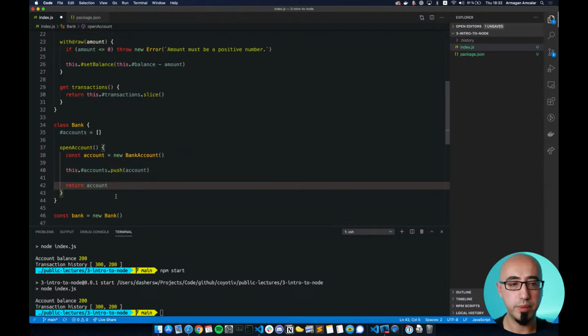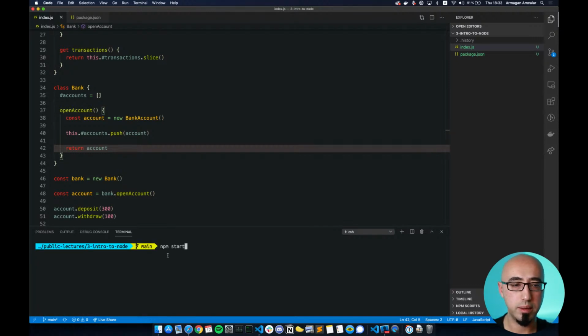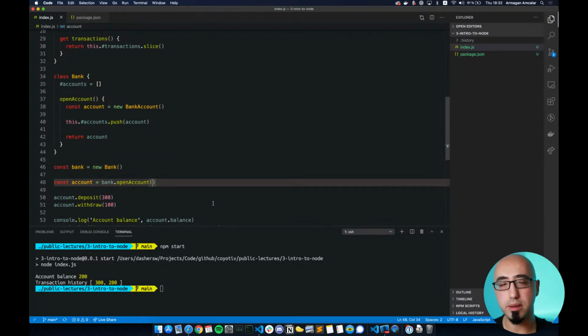I think it looks good. And now a bank can keep track of all the accounts it opens. We can say, okay, open a new account and open another account and so on and so forth. This is great.